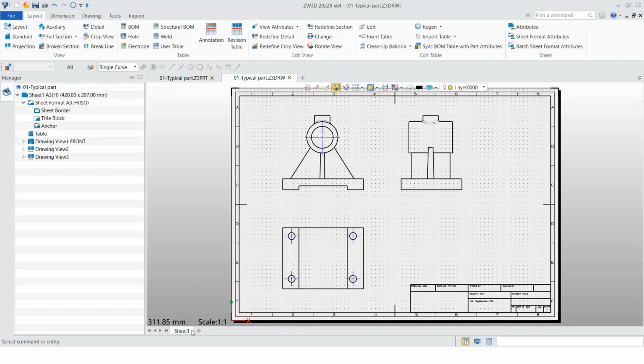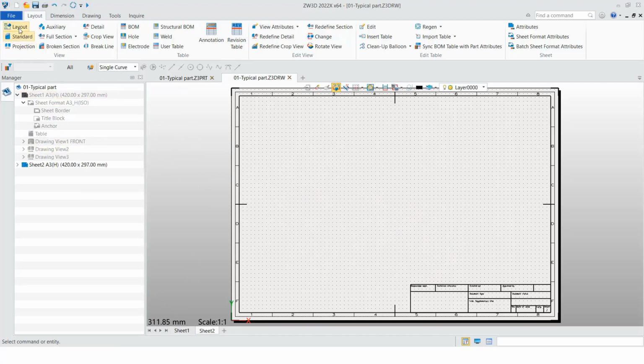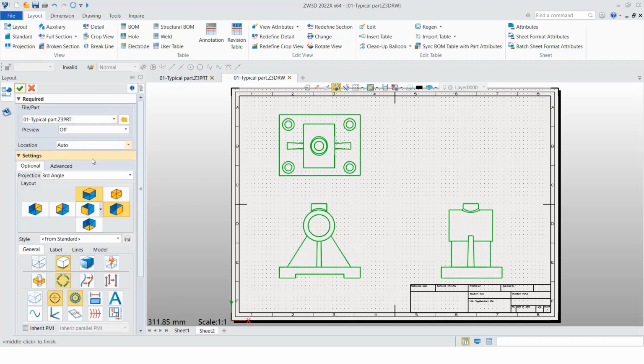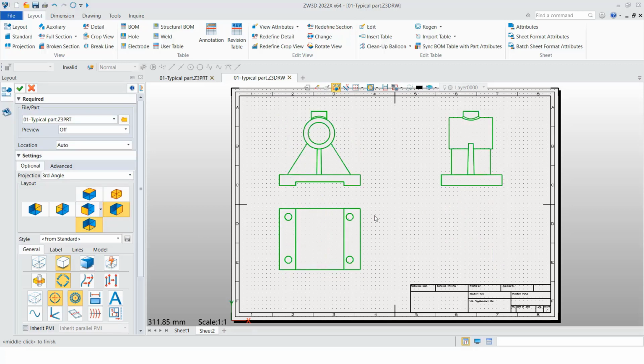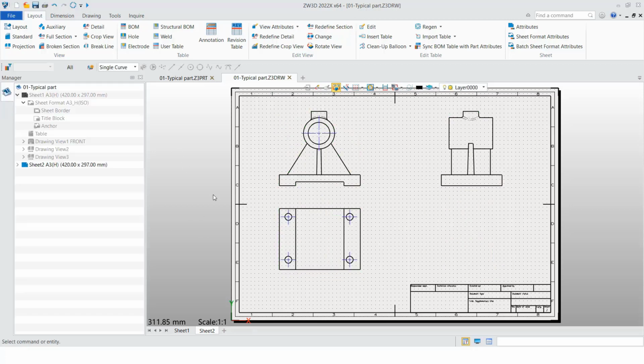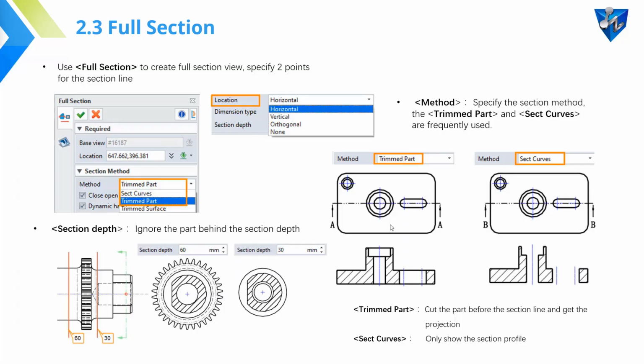And we can start another sheet and use the layout to create. So we can find this is the front view, and then we need this. Okay, just click OK. So we have finished. Next, we will learn about full section and the step section. So this will be used a lot.